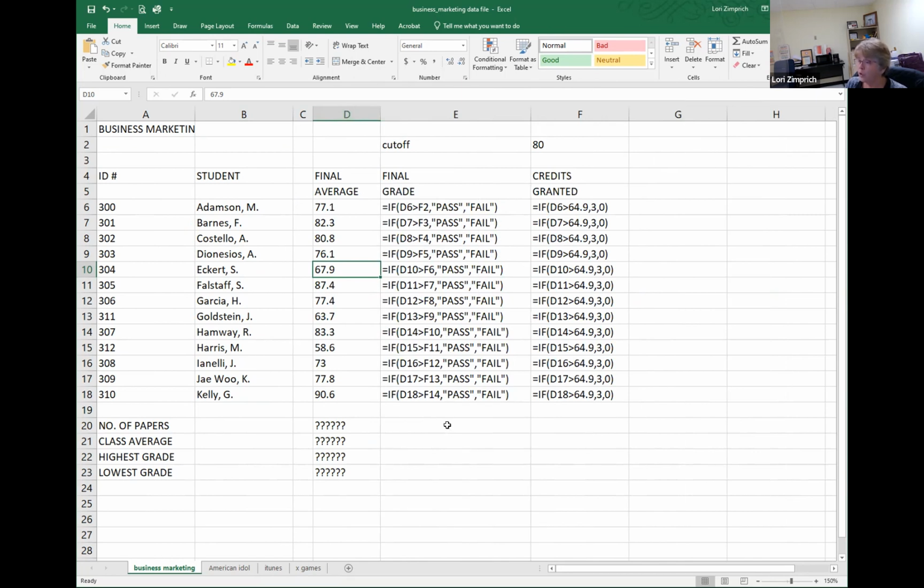I absolutely positively want to compare all of these grades with the same value, 80. I absolutely positively want this F2 to stay F2 throughout all of these formulas. And in order to do that, you need to make it an absolute reference, which means absolutely positively always refer to F2.